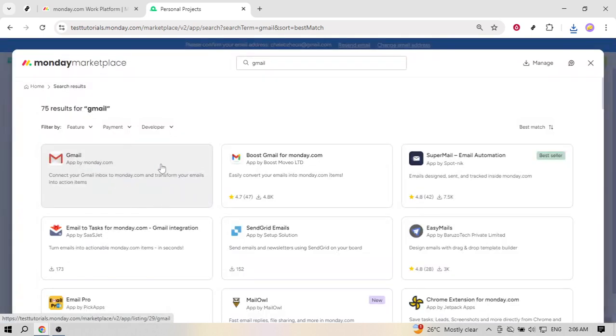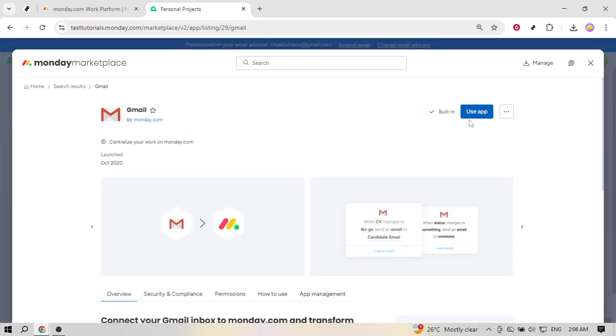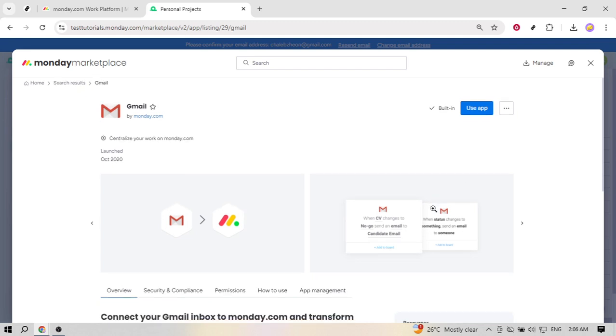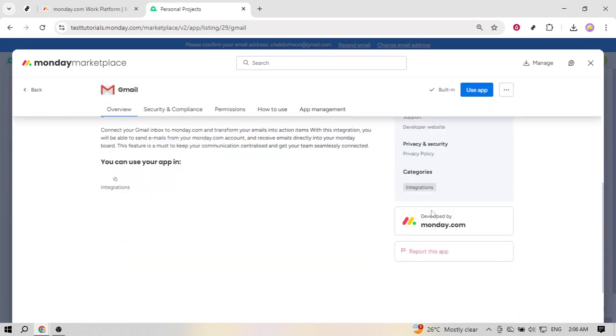Now click the Gmail result to open its dedicated page. Here you'll see details like features, example use cases, and any notes about permissions. It's a good idea to skim this before installing, especially if you're working within a managed organization with stricter security settings. Next, click Install App.